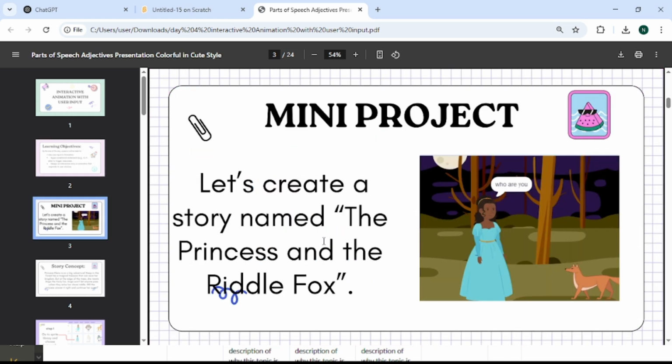So we'll be creating a project. The name of our project is a story. It will be The Princess and the Little Fox. And guess what? The story is quite interesting and fascinating.